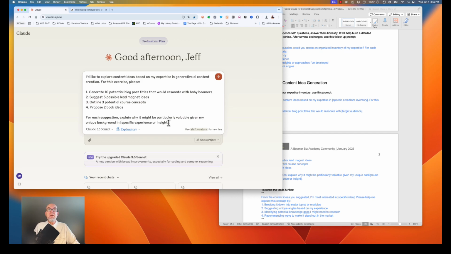Now, what's it say? For each suggestion, explain why it might be particularly valuable given my unique background in, let's go back to user experience strategy. Let's see what we get.